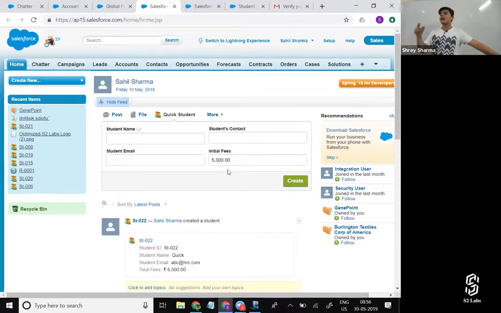Publisher layout. I have to add that action into the publisher layout. And once I add it into the publisher layout, it will be available on the home page as well as the chatter page. Is it clear?